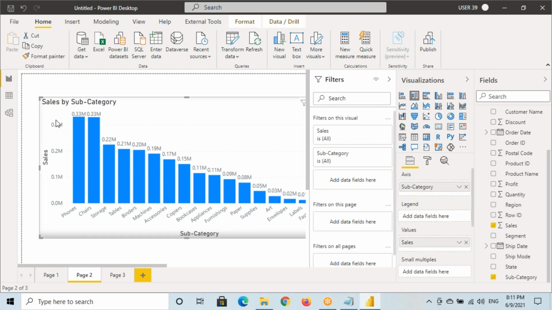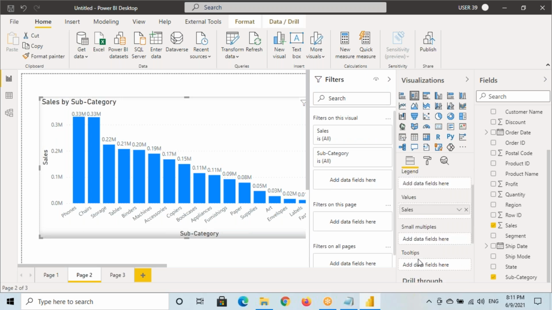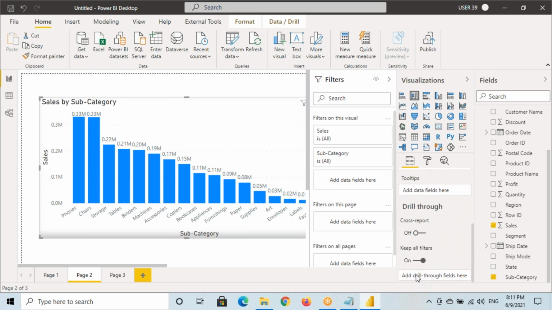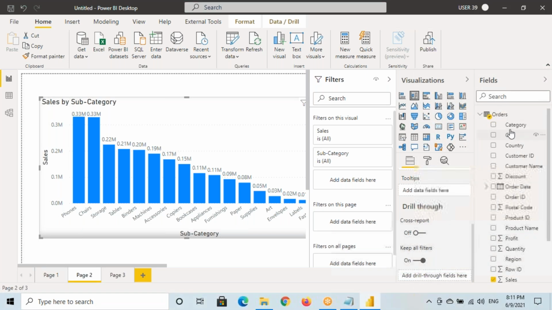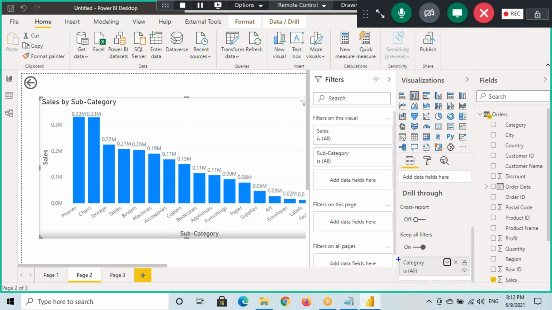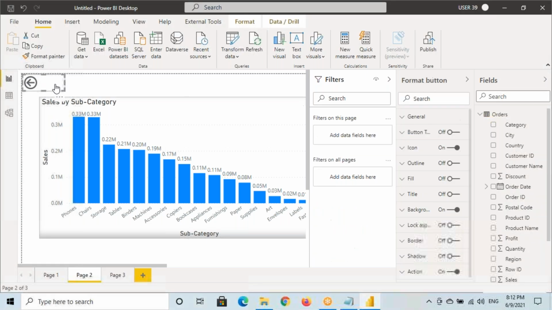In page 2, I need to drag the drill through field here. Based on which column you need to filter the data in page 2, I need to drag that column. Go here, drag the category column. By default, when you drag the category column, it will show all the categories. And as soon as you add a drill through field, it will add one back button on the top.